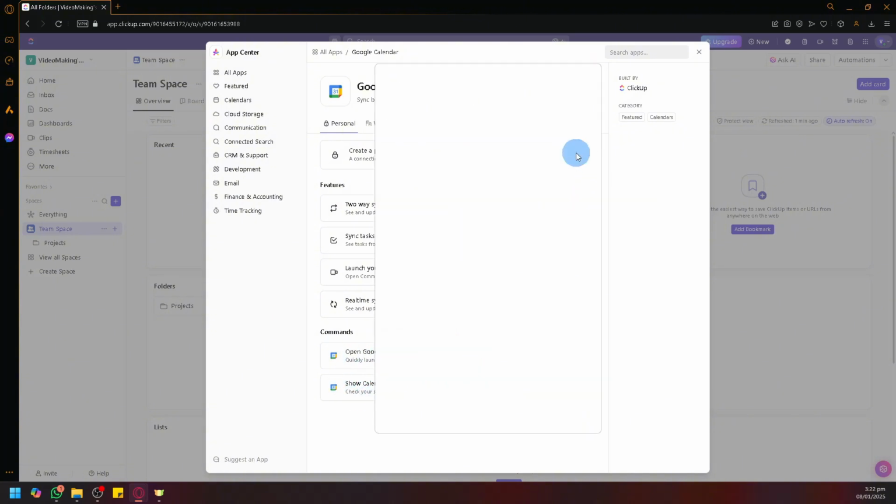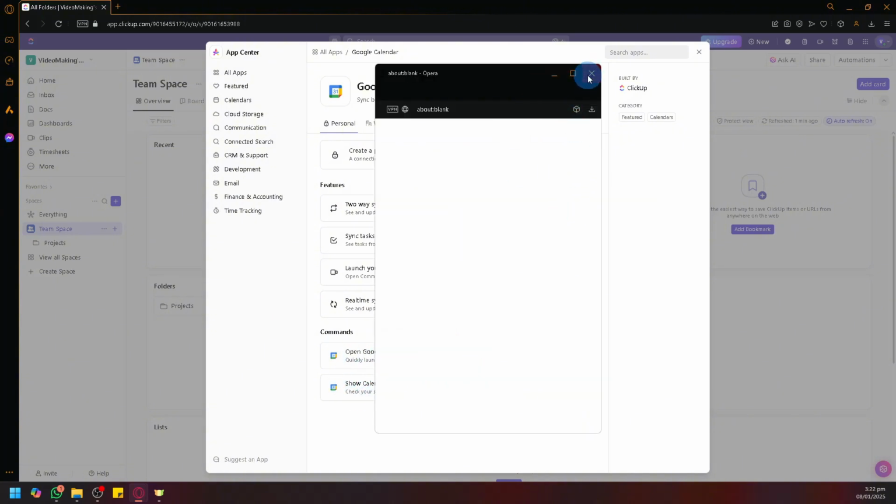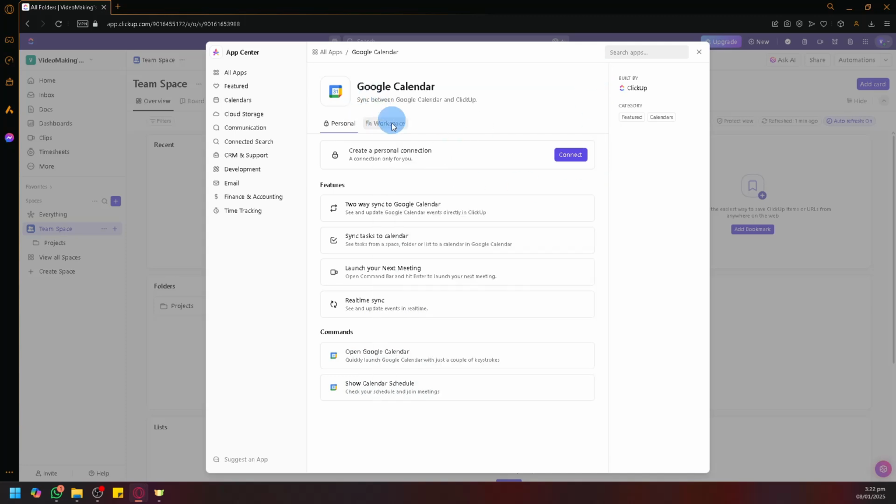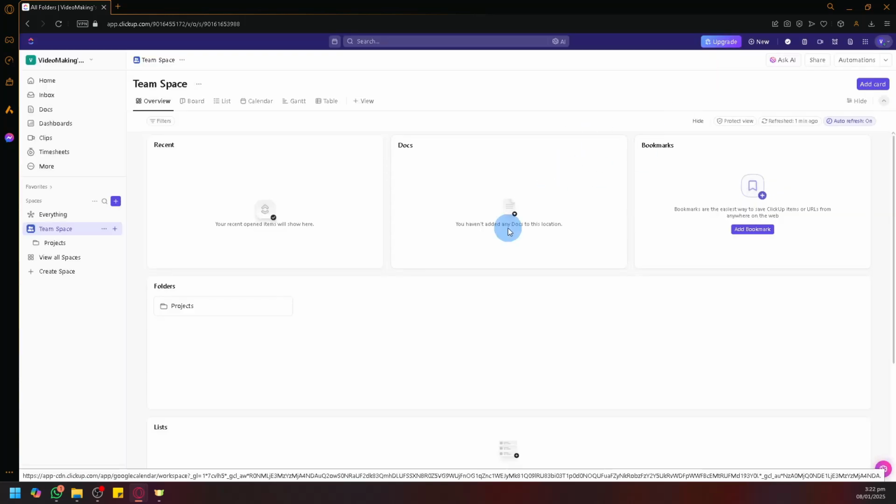So if you want to connect it, simply click on connect and you're going to be prompted to log into your Google account that you want to connect it to, of course. And after that, you will then be able to have Google Calendar on your ClickUp.